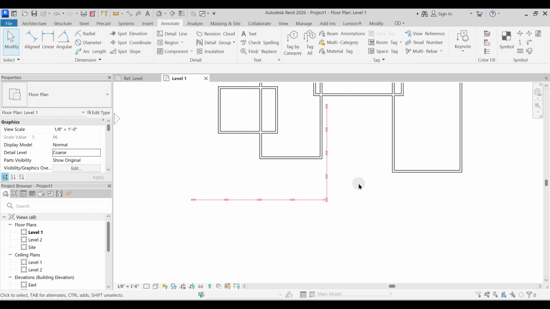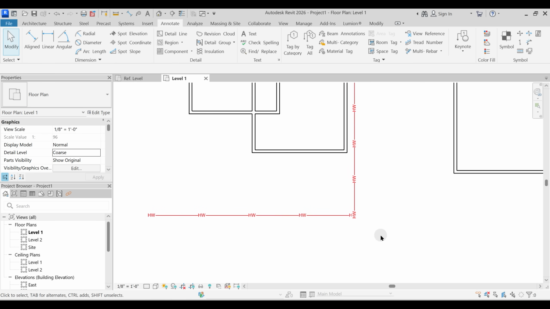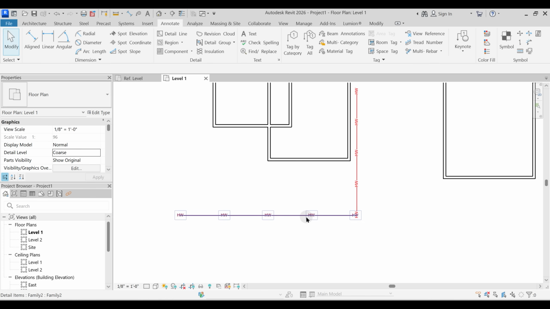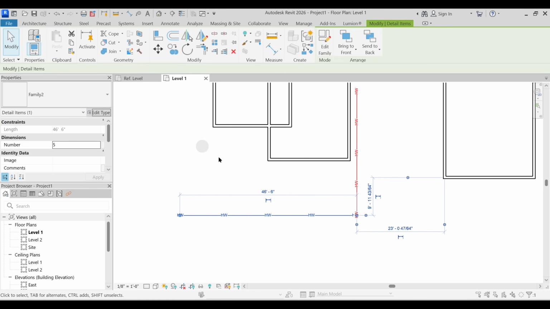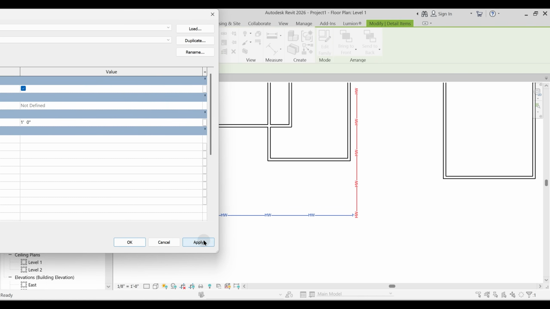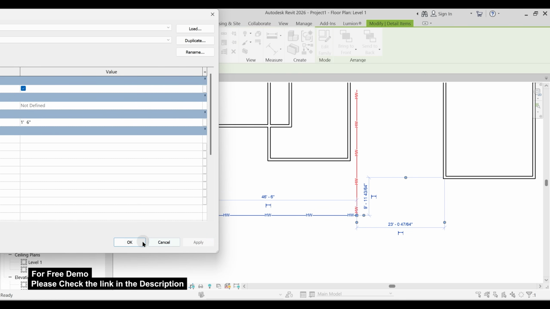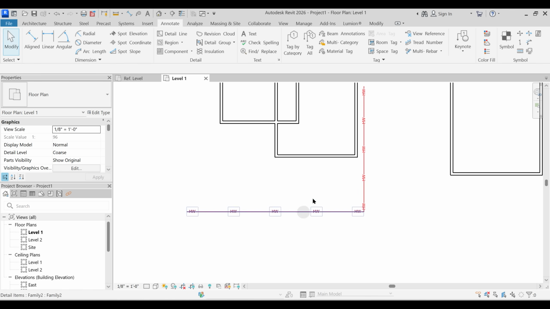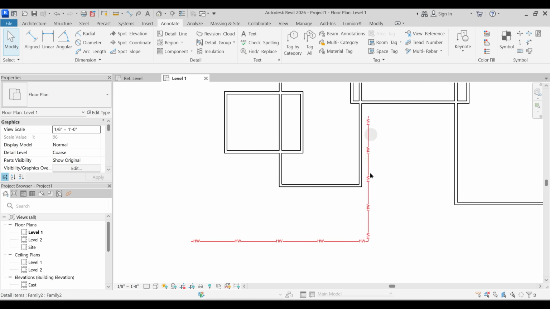Okay. Now this line is completely parametric. In a way, you see this junction. I will select this particular line and go to edit type of this. I'll change this to 1 feet and say apply. Okay, 18 inches. So that will leave a space over here, and then it will start computing. You can lay that according to your need.